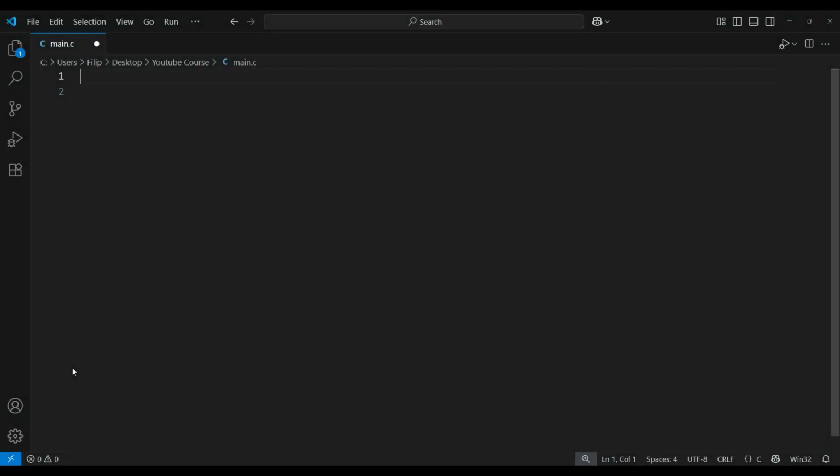Let's not waste any time. We got the boring stuff out of the way. Let's start writing our first C program. Now, before writing any C program, we need to include some standard libraries. To do that, we need to include the standard input-output header and the standard library header. It's basically a set of functions that helps us do the basic stuff like printing, system input, system output, and similar stuff to that.